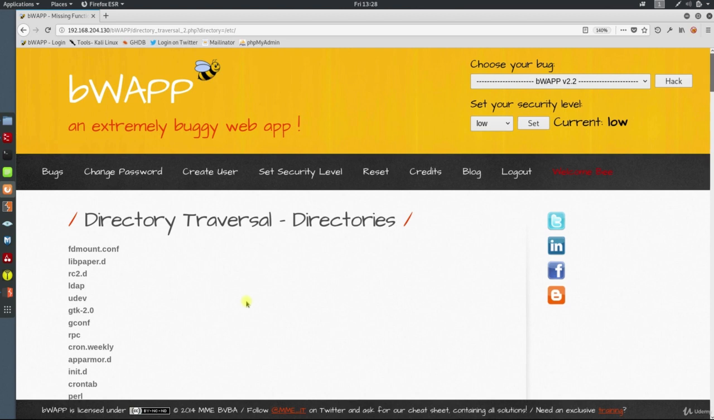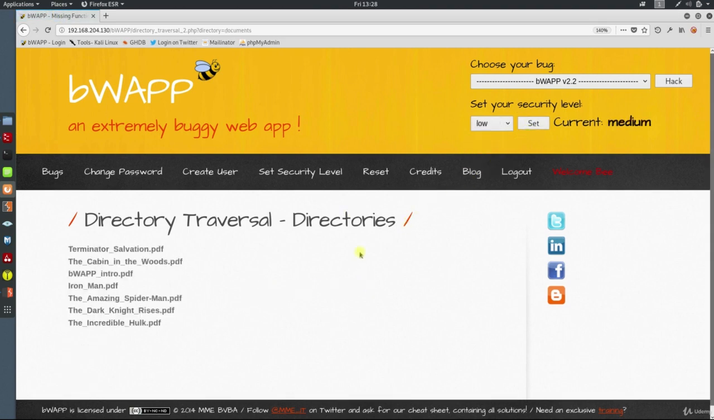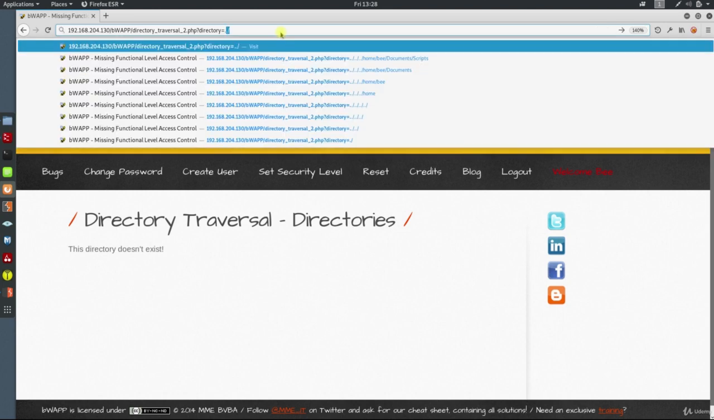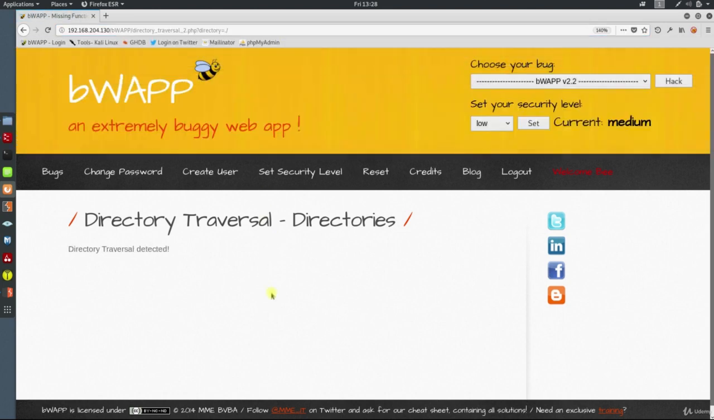Okay, so anyway, let's change the level now to medium. Okay, and put the current folder placeholder to check traversing. And of course, we get a warning. We are detected. So let's see if that means that we also cannot climb. Okay, so sadly, that's true.